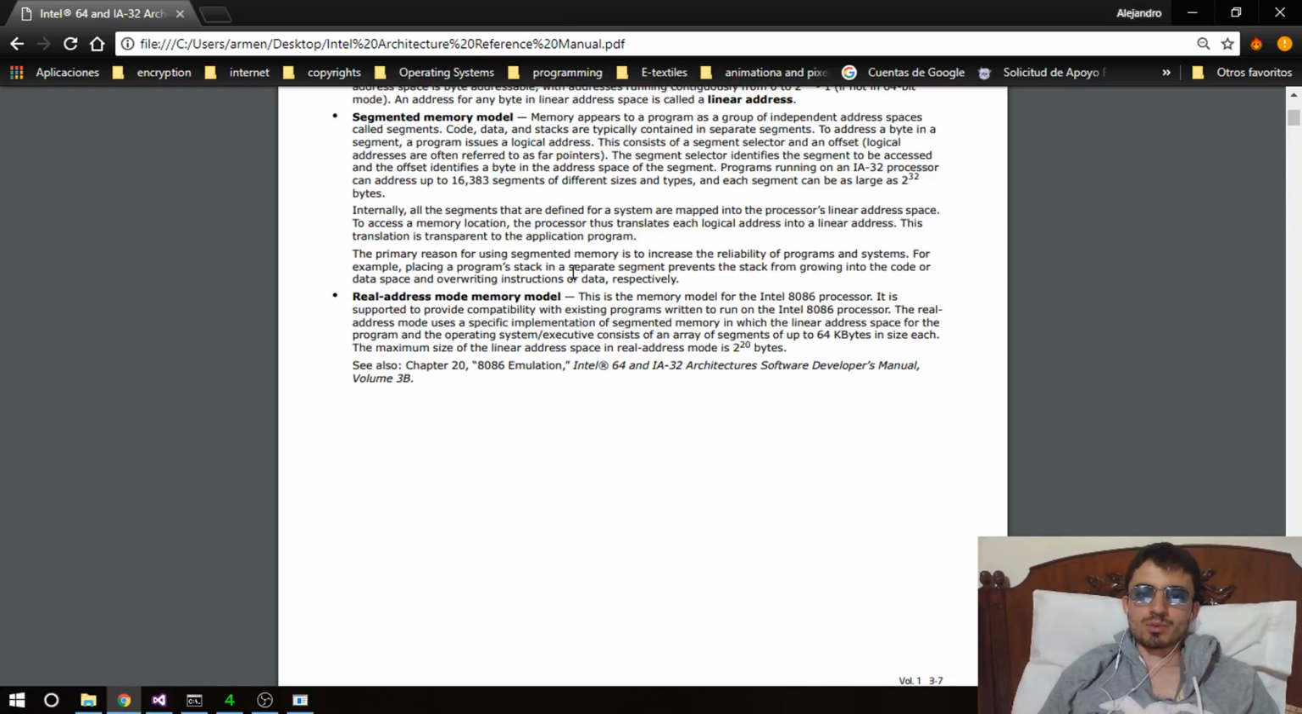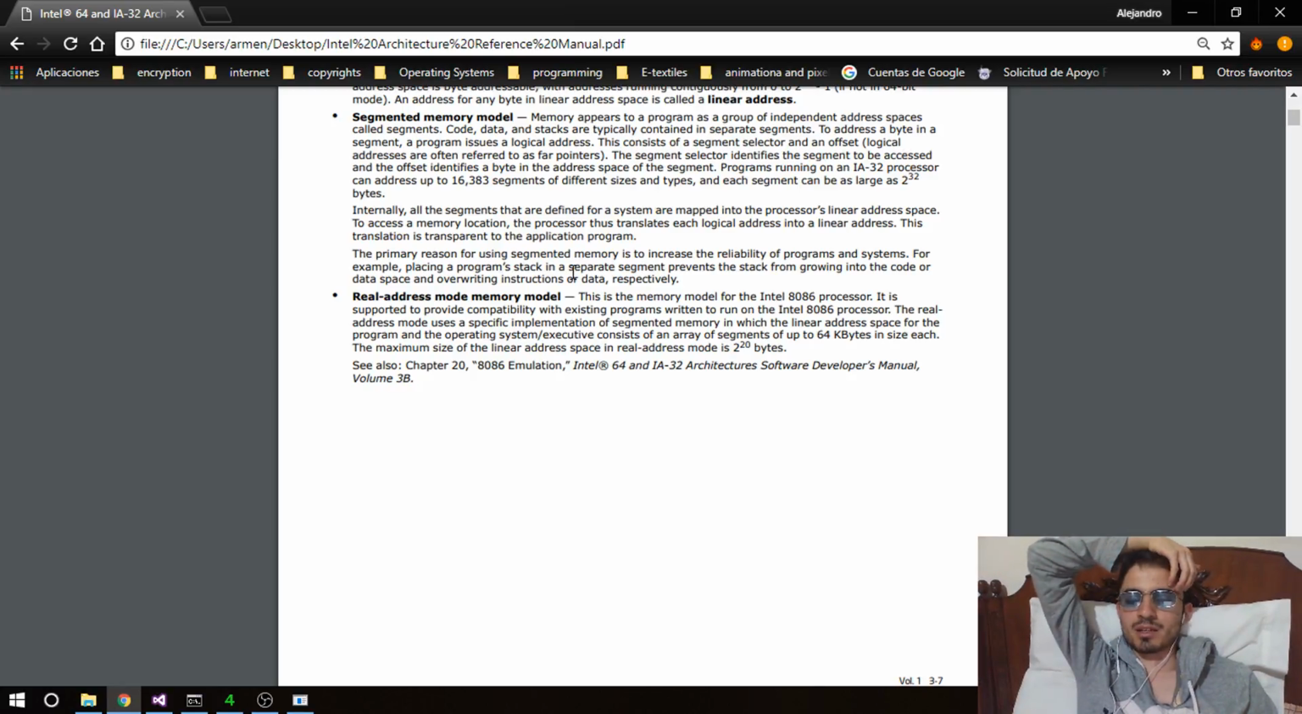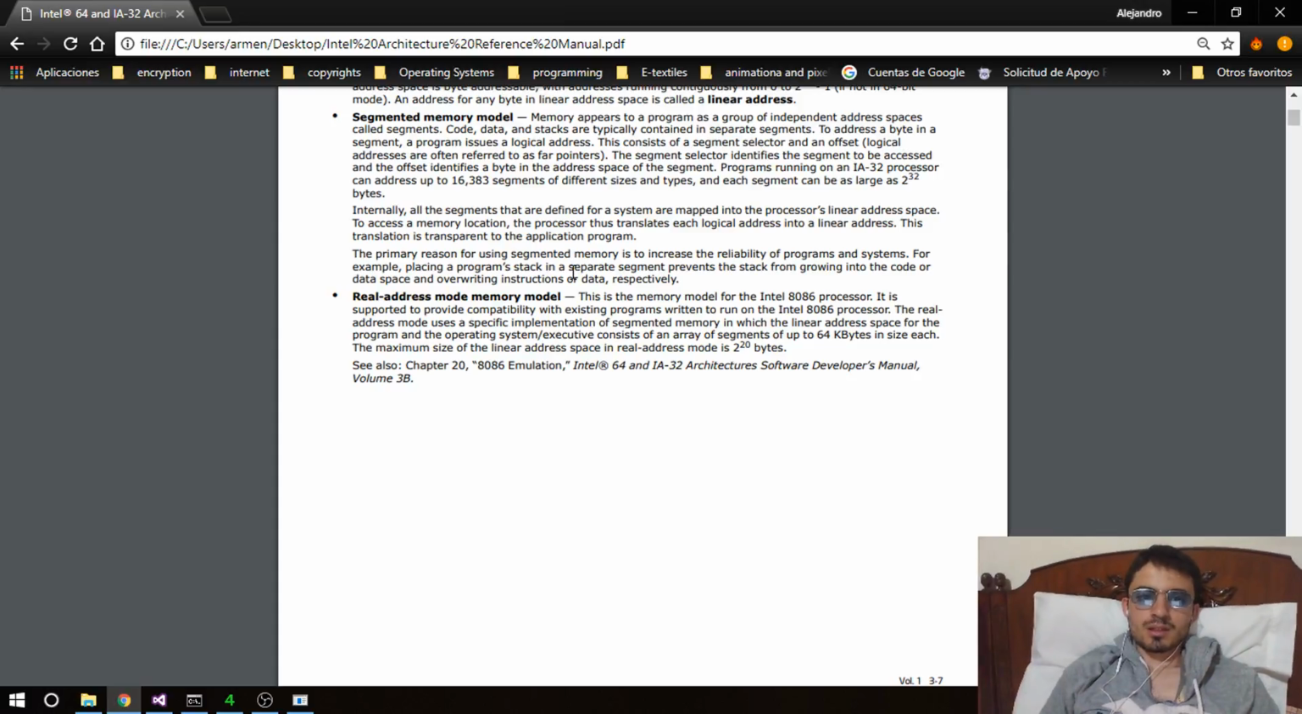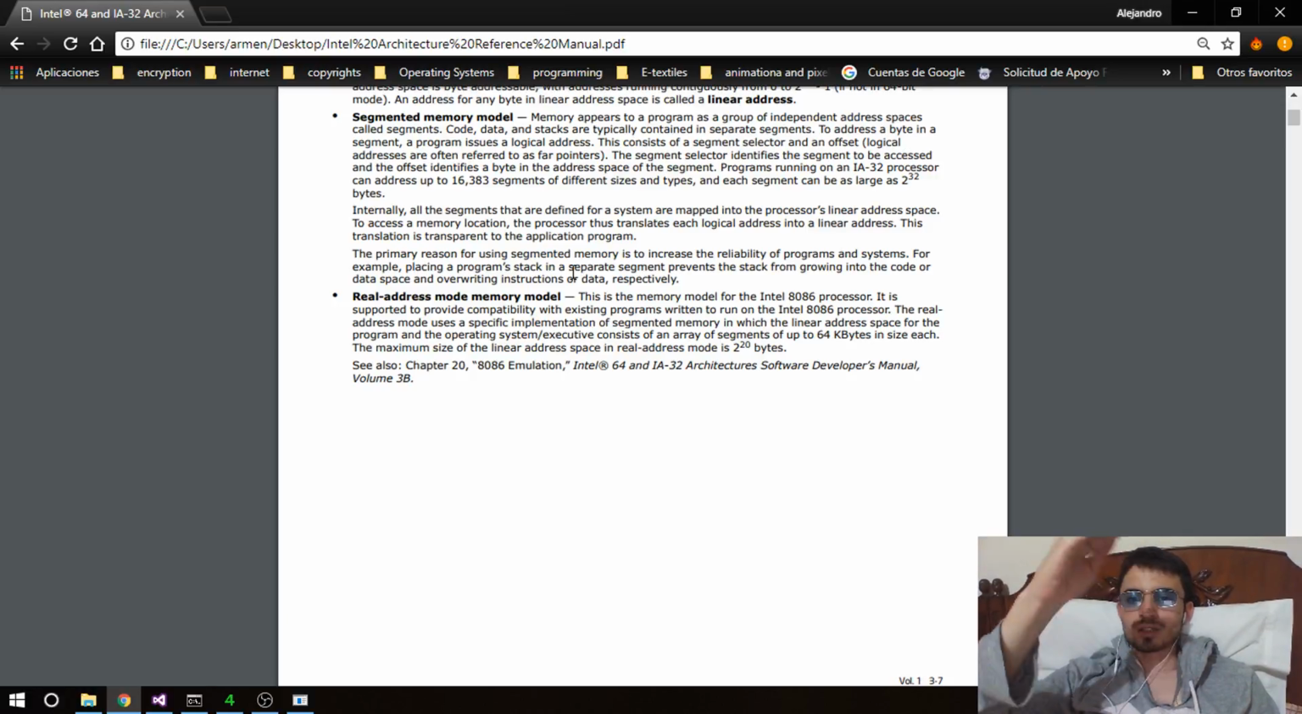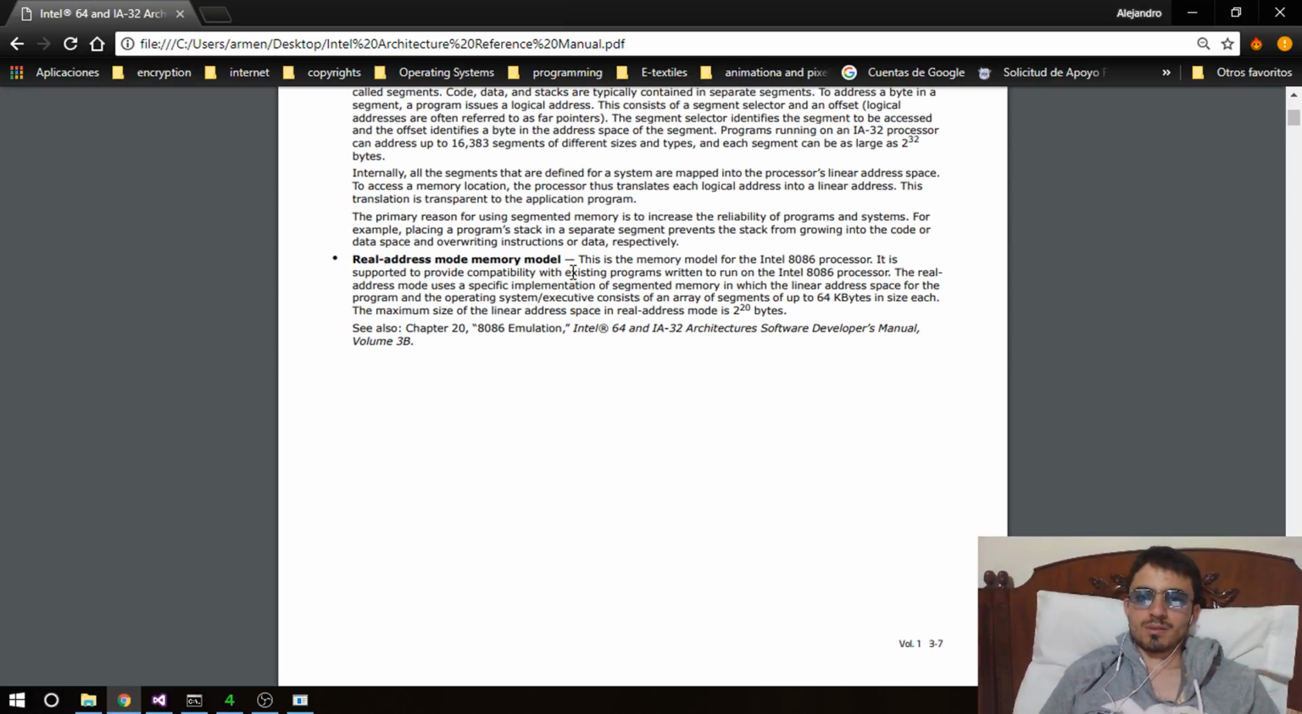And the real address mode is some kind of compatibility extension for the 8086 processor, which is segmented, but it's all fixed. They are all fixed segments that I think are 64K.